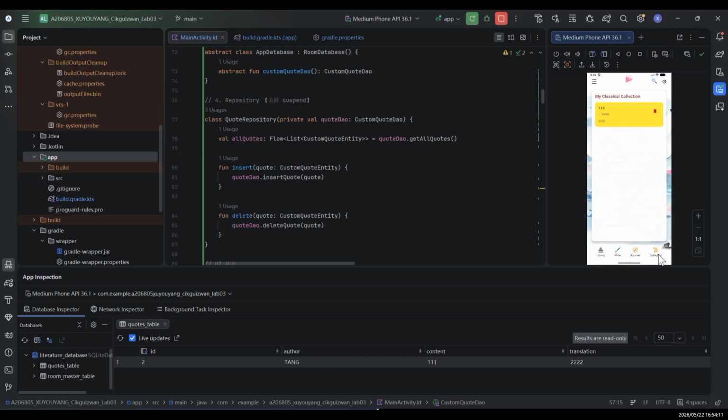To reflect on this lab, I learned how to map architecture flows serially from the UI through the ViewModel and the repository down to the Room database. It showed me how critical persistent storage is for real-world mobile apps. That brings me to the end of my presentation. Thank you.